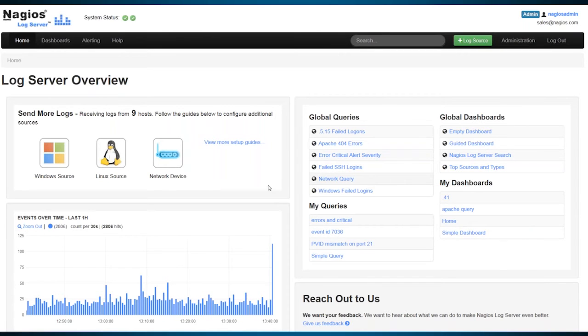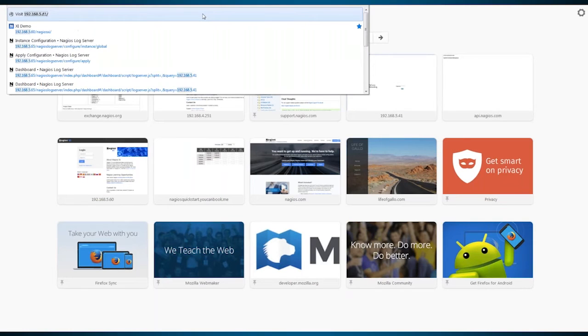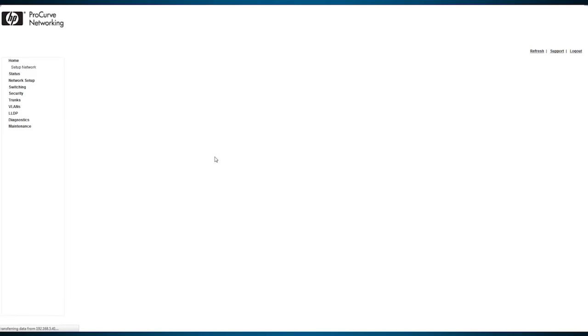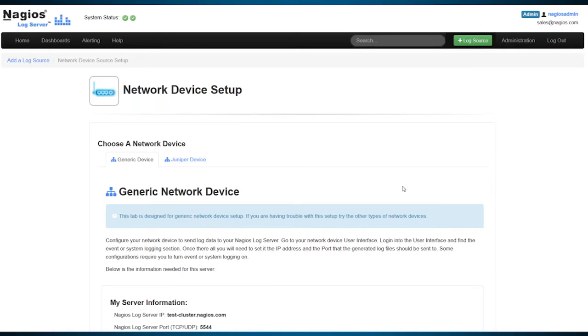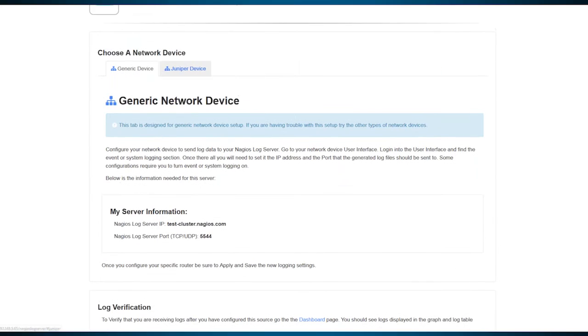And so what I'll show you next actually is we'll log into the interface of that HP ProCurve, and we will enter our highly secure password, and we'll drill down. Now, each network device is going to be different. I will note that if you go to the network device setup guide, it'll just give you the general information: the IP that you would send that data to, the port that it typically would accept syslog data on, which is 5544, and special instructions for Juniper devices. So network device to network device, it's going to vary.